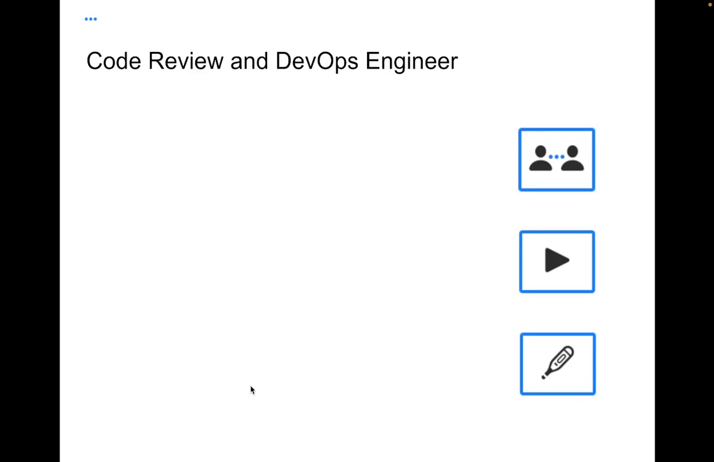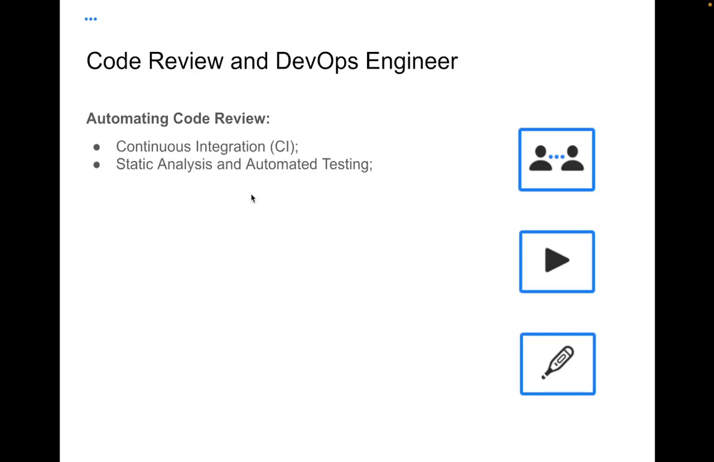And if we go back to DevOps, we said that the first area is automating code review, that there is continuous integration, and within continuous integration there is automated testing, at which we looked, and there is also static analysis, which we haven't touched in this lecture, but it is something that you will look at as part of your assignment and as part of your lab today.